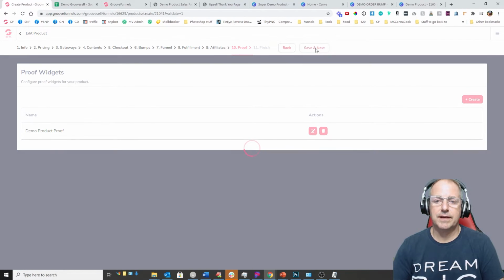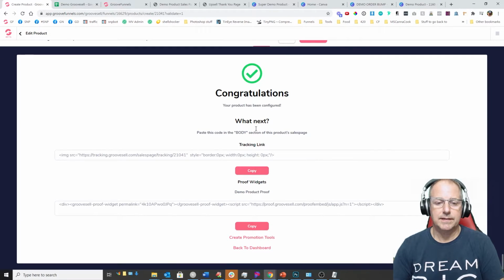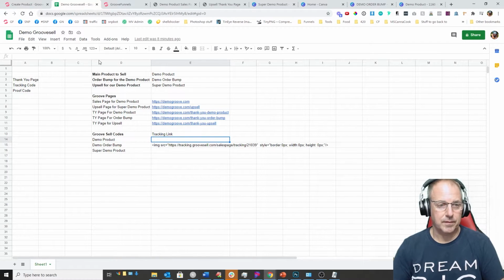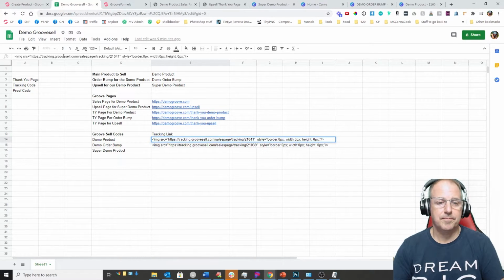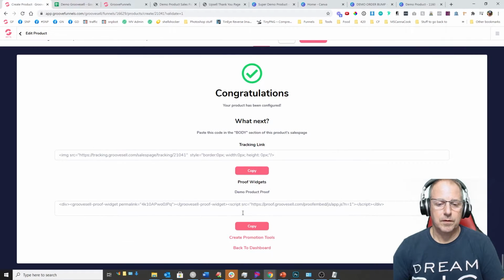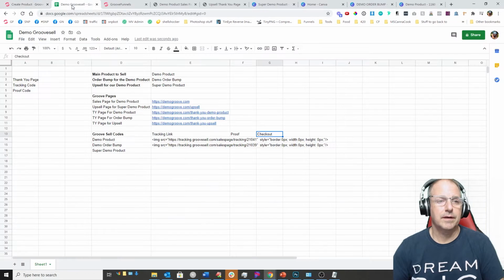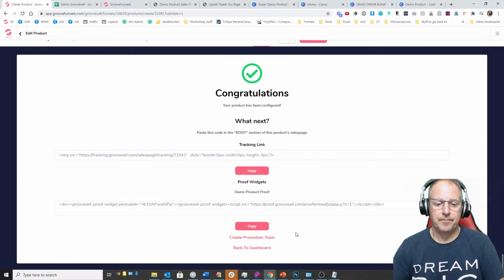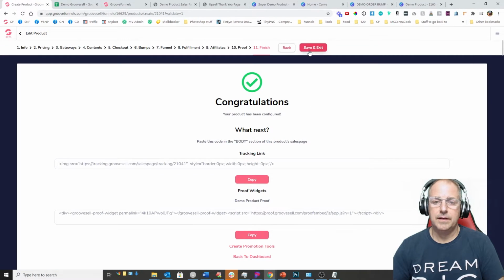We're going to do save and next. And now it will give us some information right here. We're just going to copy these. So here's the tracking link for our main product. So we'll come over here, the tracking link for the main product, and paste it in there. The other thing we'll have here is the proof, and then we'll also have a checkout. All right, so come over here. This is the proof widget. So we'll put that in that cell there, and then we'll just do save and exit.